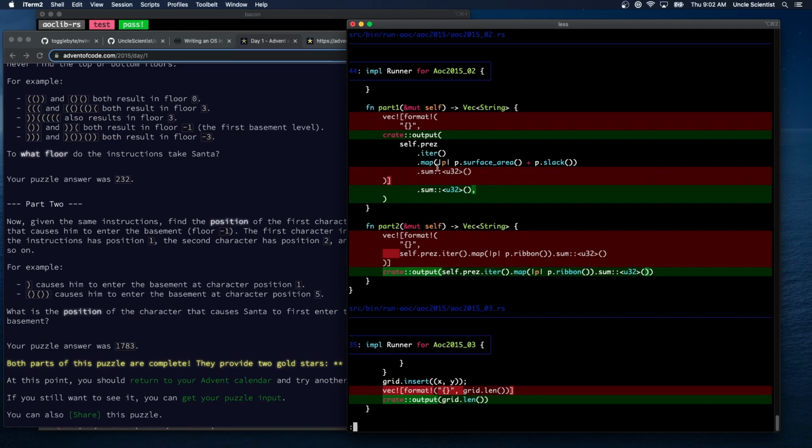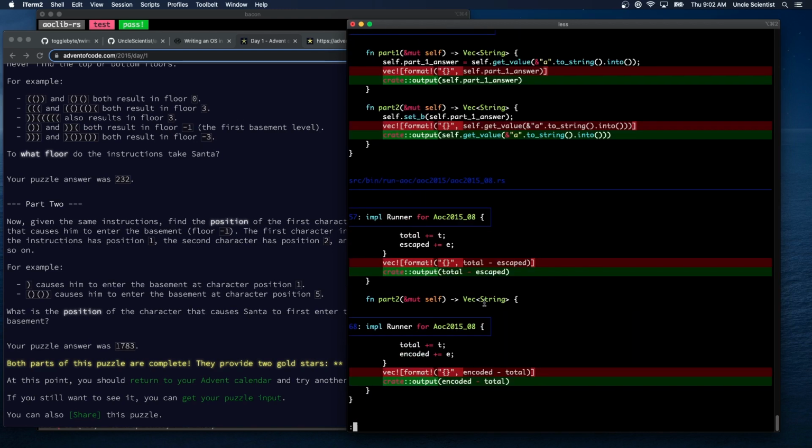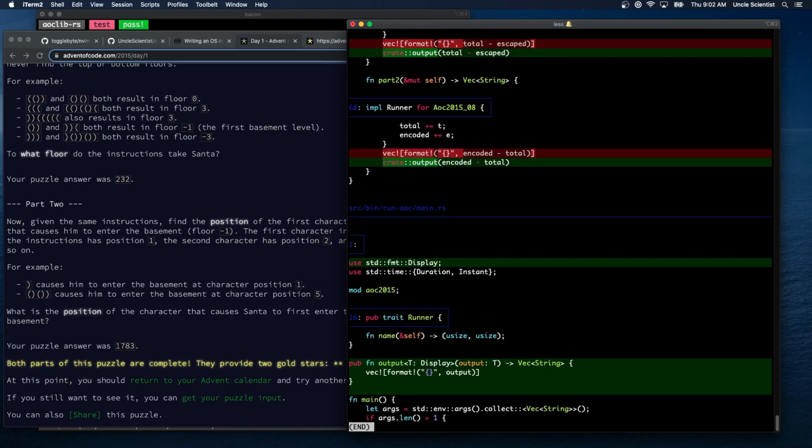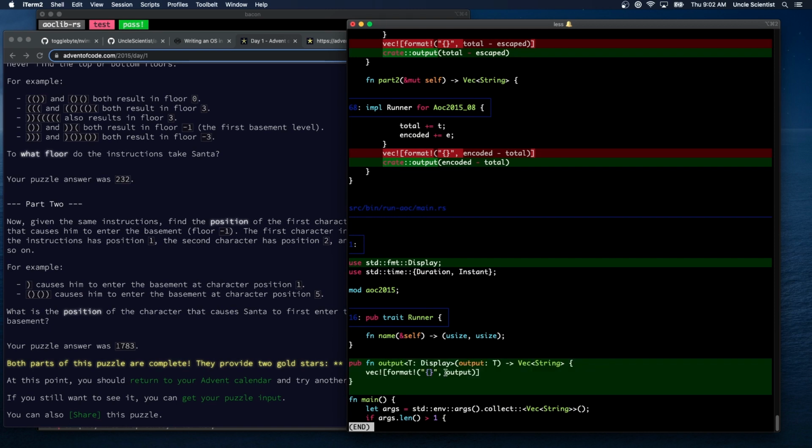Yep. So all we did was change all the outputs, so we don't have to create our own vec, since the vast majority of times we only have a single line of output. So there's no reason to. This probably would have been better with a macro, but oh well. I don't know how to do macros yet.